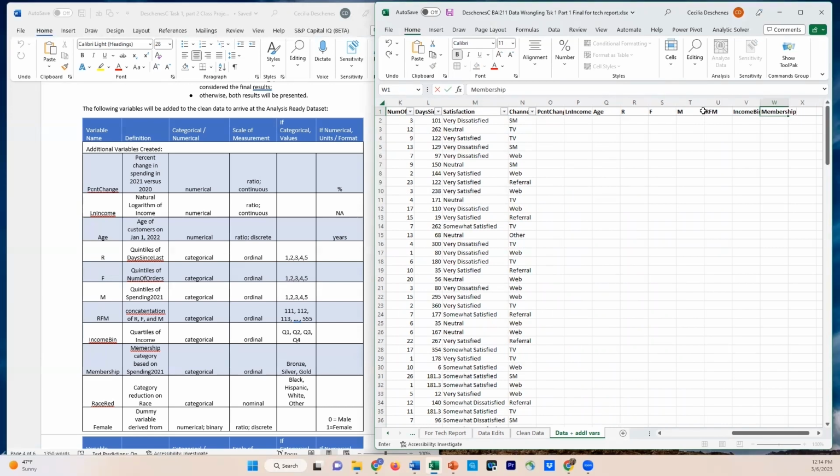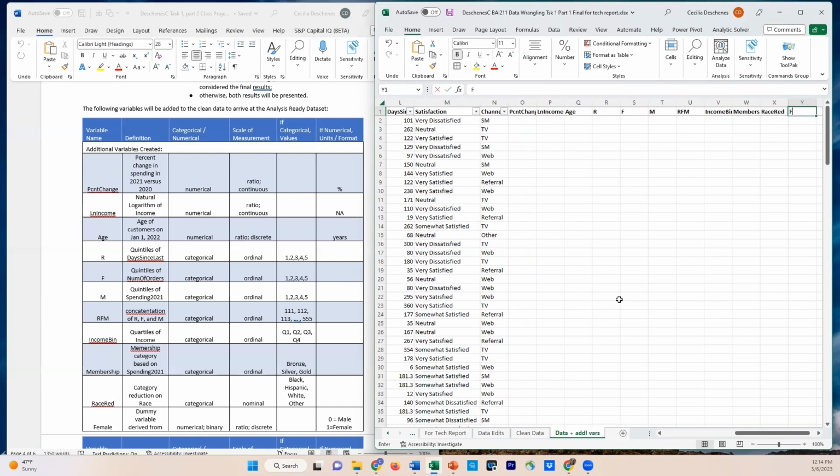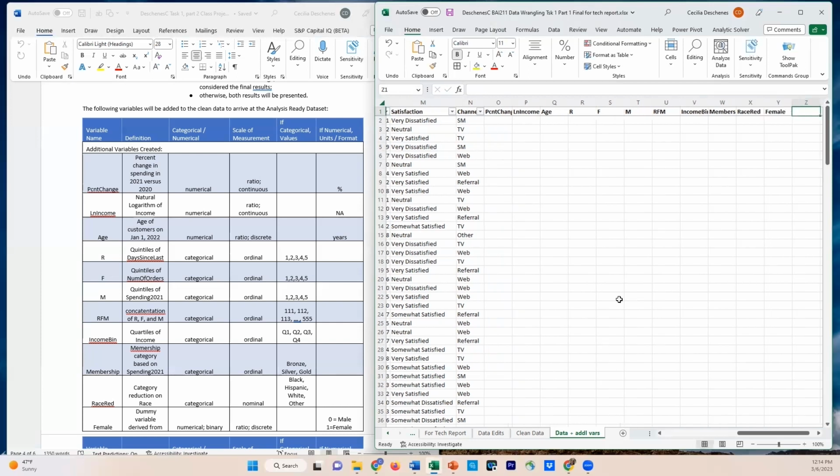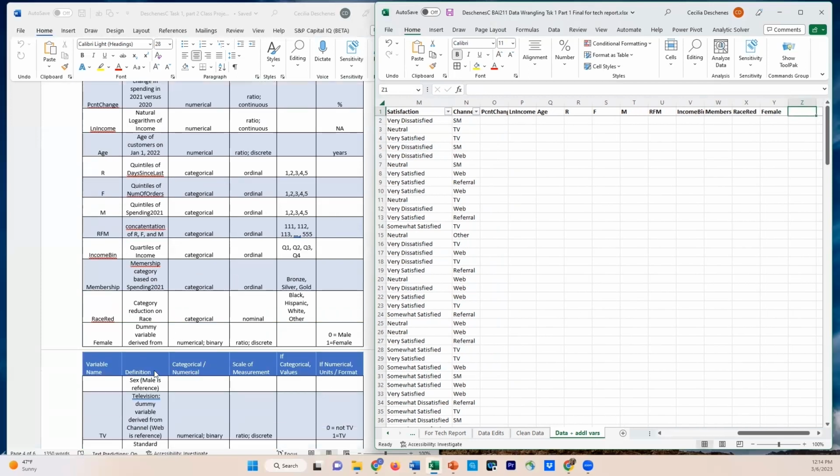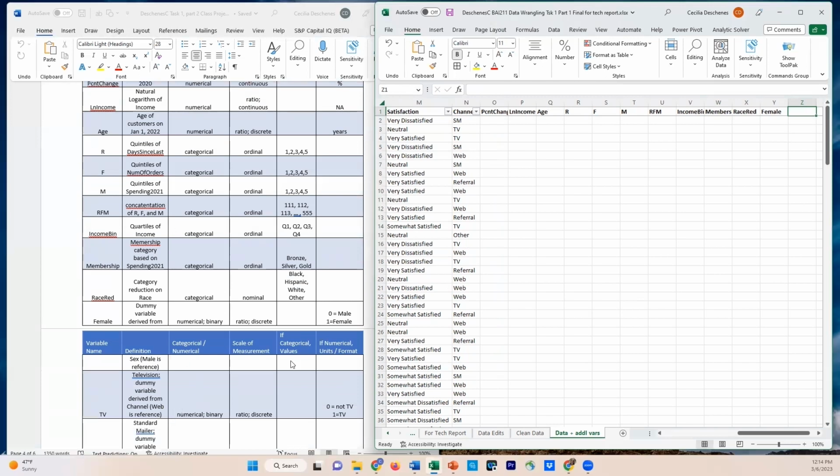This is the one where we're not 100% sure yet what we're going to use for our cutoffs. I was going to see what you guys came up with. Then we're going to create some race category reduction. RaceRed is what I called mine, but you can call it anything, as long as it's in your analysis plan. Then I'm going to add female, a dummy variable derived from sex, where male is the reference.